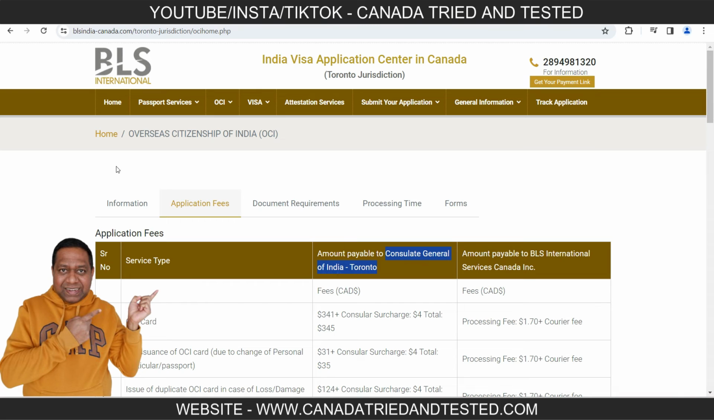Okay, I'm showing Toronto because I chose Toronto. Accordingly, depending on your location, you will have to go to the jurisdiction and you will see the amount payable and the name. So get the demand draft made for $345.